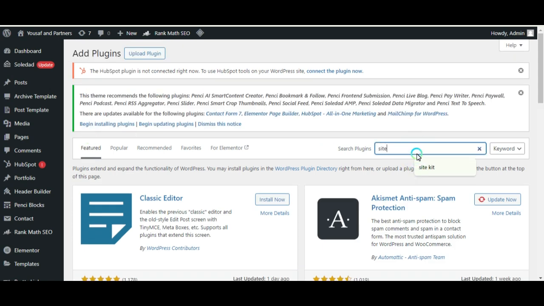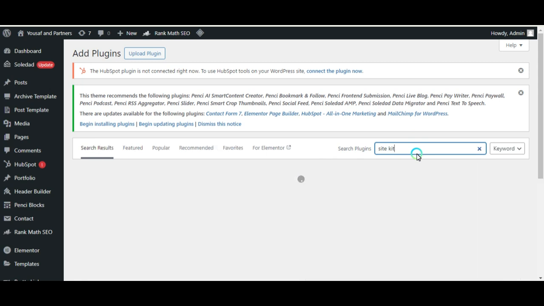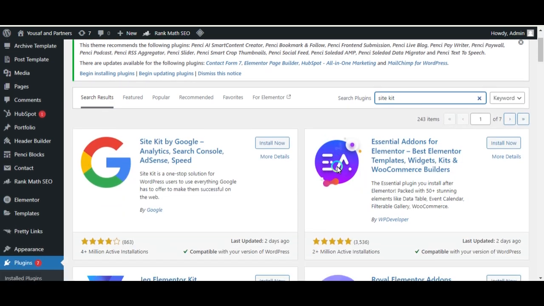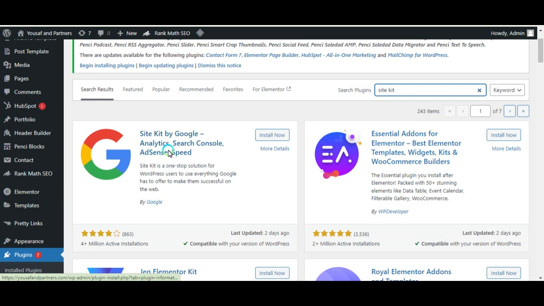Search here Site Kit. The first plugin you see, Site Kit by Google. Remember, always check this by Google. Now click on Install Now. After install, click on Activate.